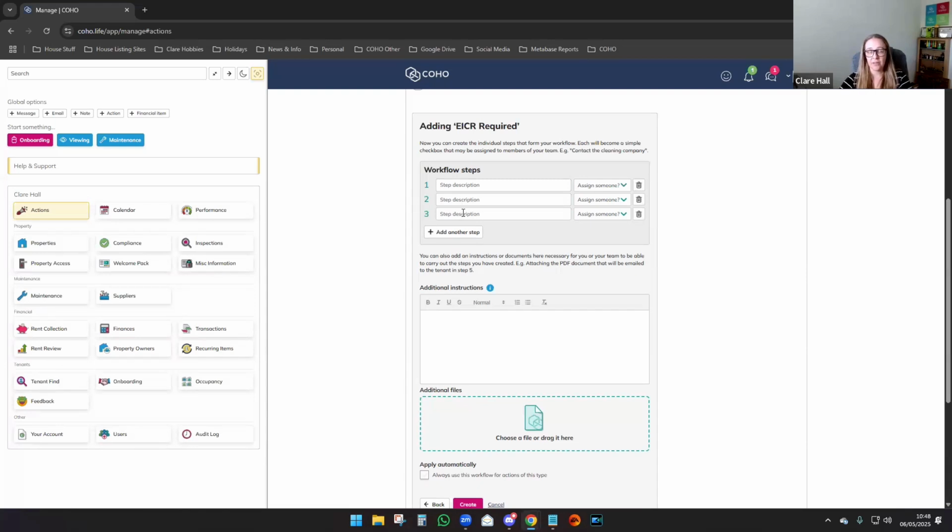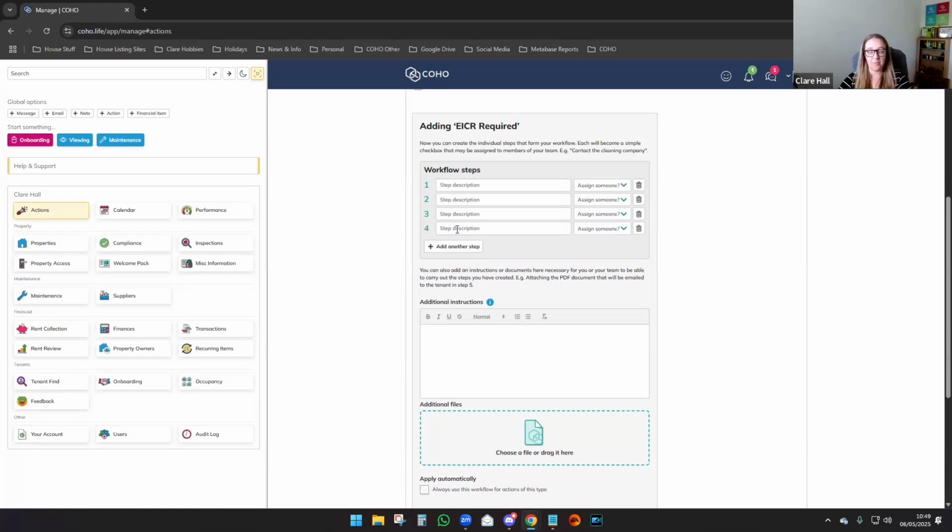Step three might be making sure that the invoice has been paid once the work has been completed. And step four might be making sure that I've actually got the new EICR document and I've uploaded that onto COHO. So that is very brief. You can add as many steps as you need to, and you can name them whatever you need to name them.